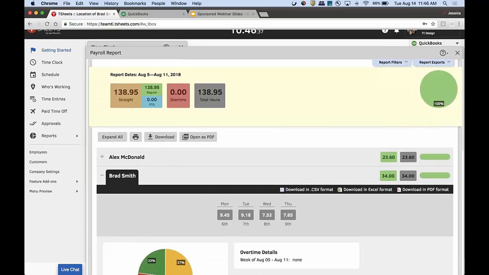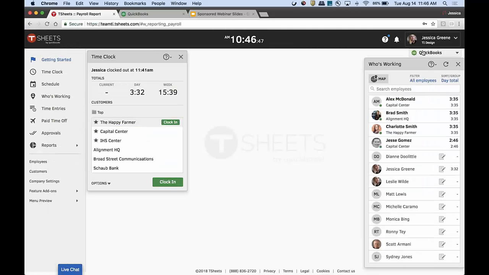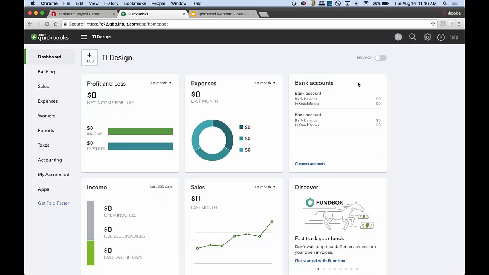Once I've checked everybody and made sure this is all good to go, of course, I could just download this and upload it to my payroll software. I could use it to manually do payroll if I want, but that's not our ideal solution. We have the power of the cloud. So I'm actually going to jump into my QuickBooks account and talk through how you might do that here.